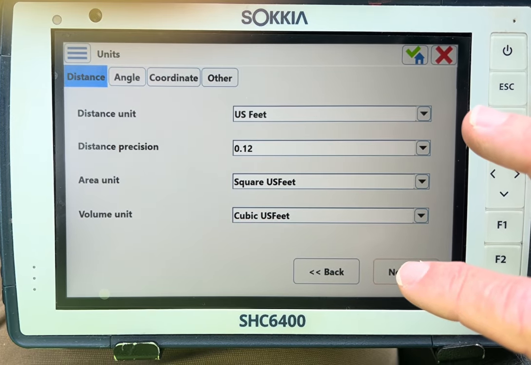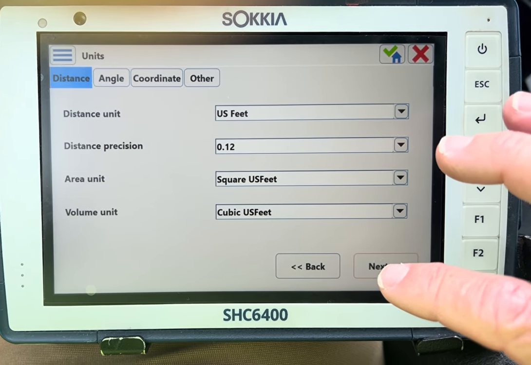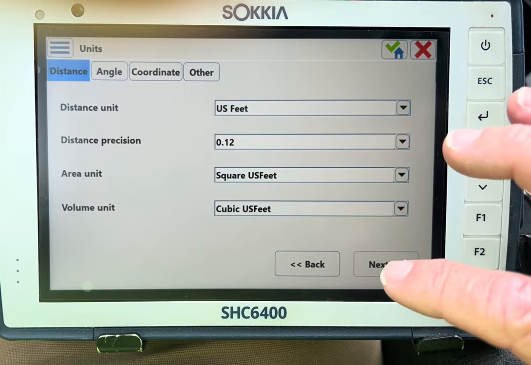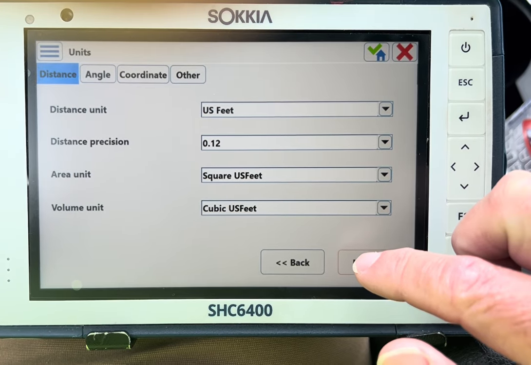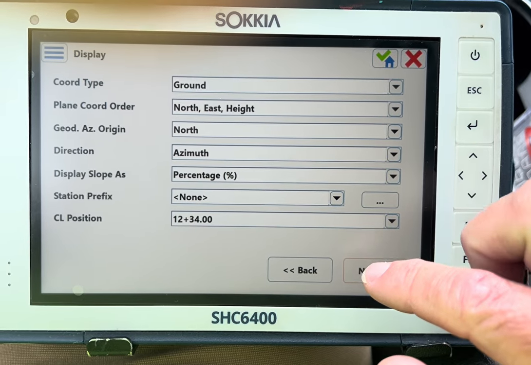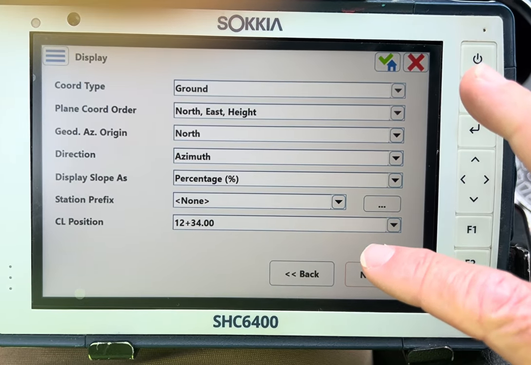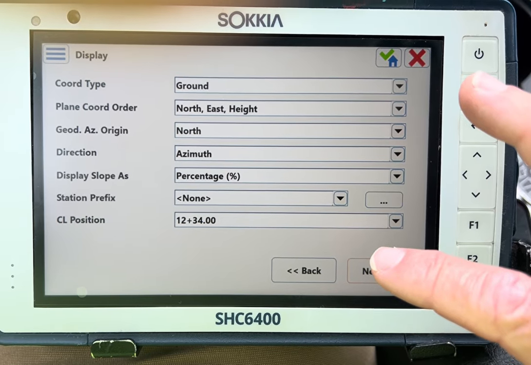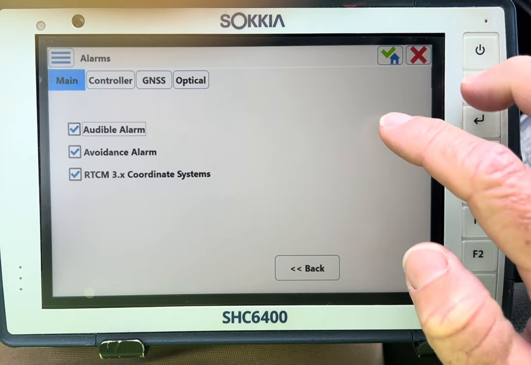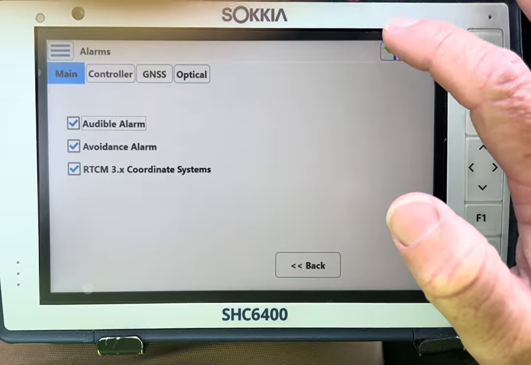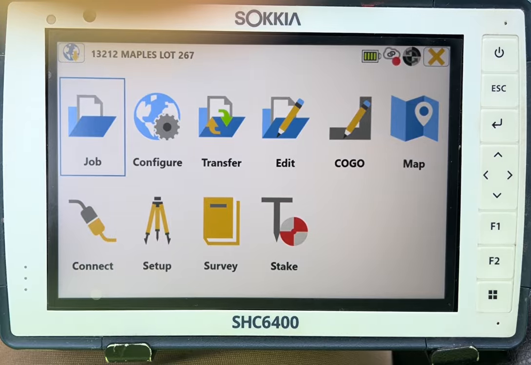US feet. Now we're creating new jobs in international feet, but in existing jobs I think you've got to leave them in US feet. That's up for debate, but for now I'm leaving it in US feet. All that's fine. Coordinate type is ground. That's typically what we work in. All right, and green check. Okay, so that starts your job.